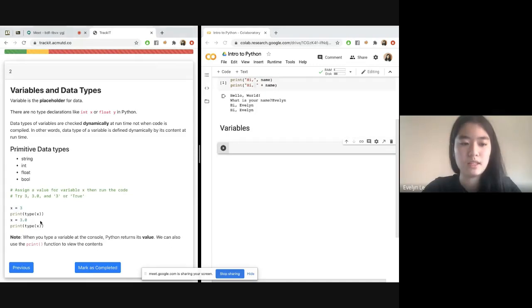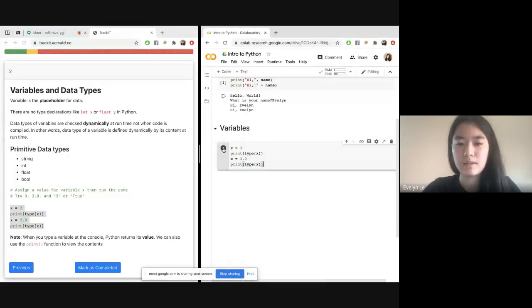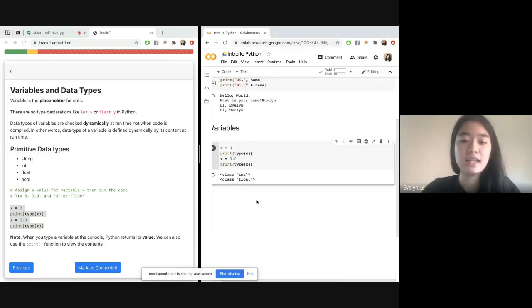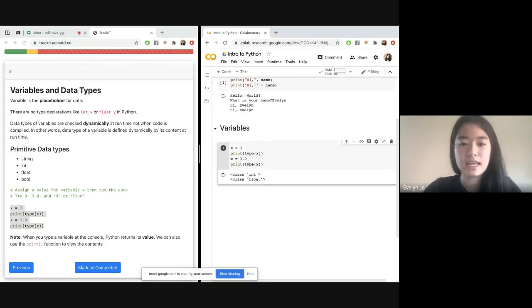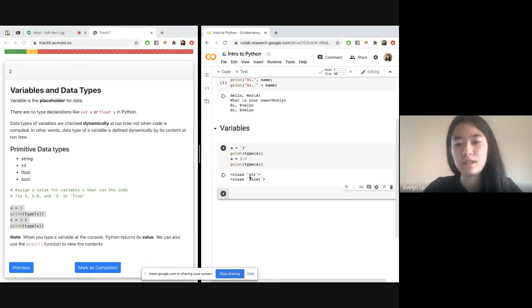And just copy and paste this one into the code block. You can see immediately that the data type of x is dynamically defined. Typing type(x) is the way to print out what data type a variable is. At first, when you assign the number 3 to x, it shows as an integer. But when you change the value to 3.0, it automatically changes to float. If you put a string of 3 here, you will easily see it's a string.